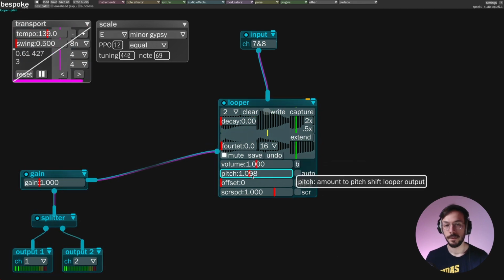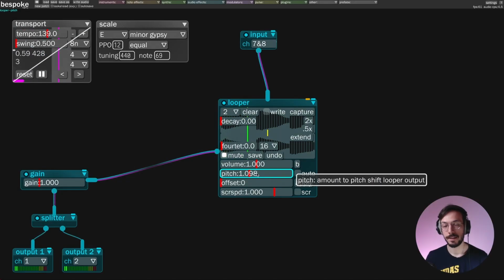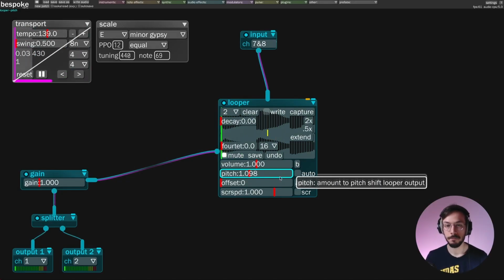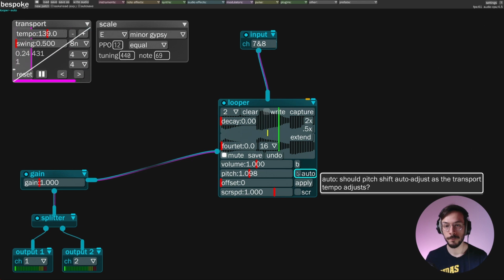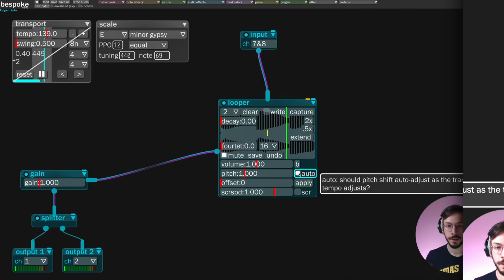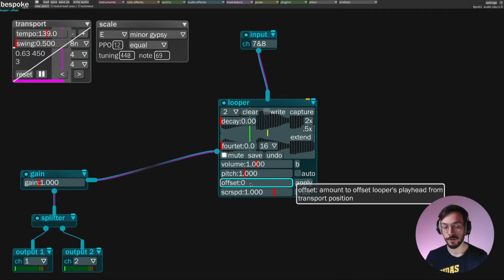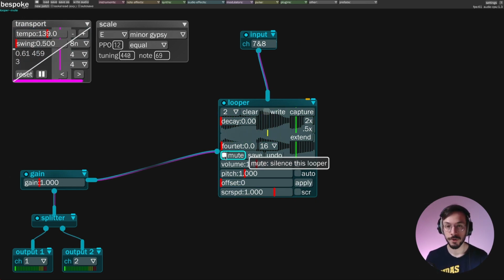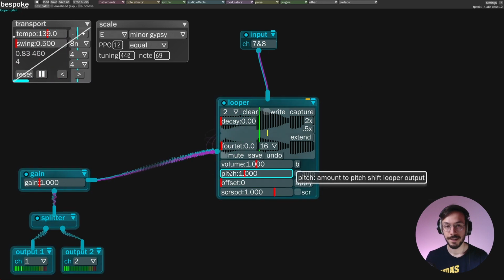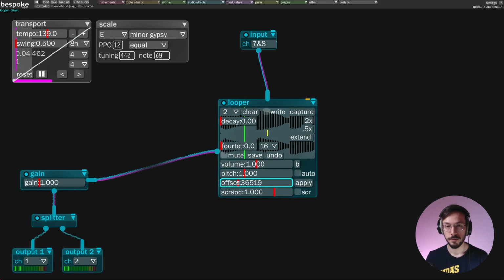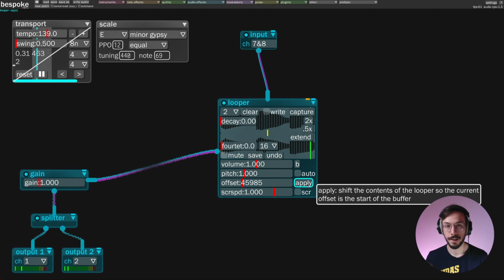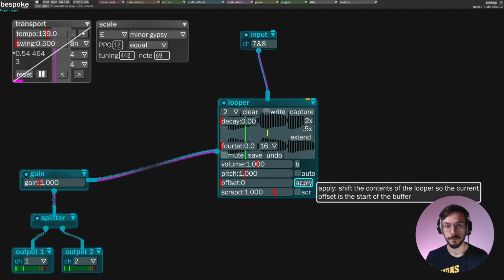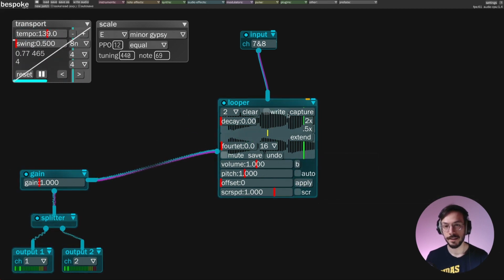We can set the pitch to adapt to the main tempo using the auto toggle here. Then we have the offset. It moves the waveform back and forth. The first chord is a C major. I apply. And now we can hear that the C major is at the end.